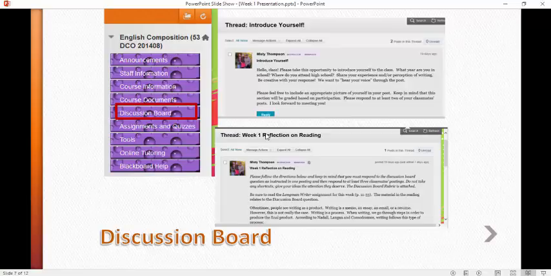We also have what's called the reflection on reading, which is going to be the consistent discussion board that happens every week. So for week 1, we have a discussion that's based on the reading in the Longman Reader. And you are to click reply to my post and answer those questions in complete sentences and complete paragraphs.